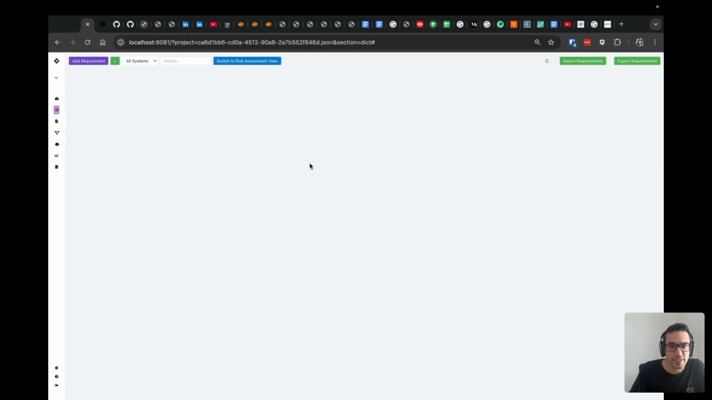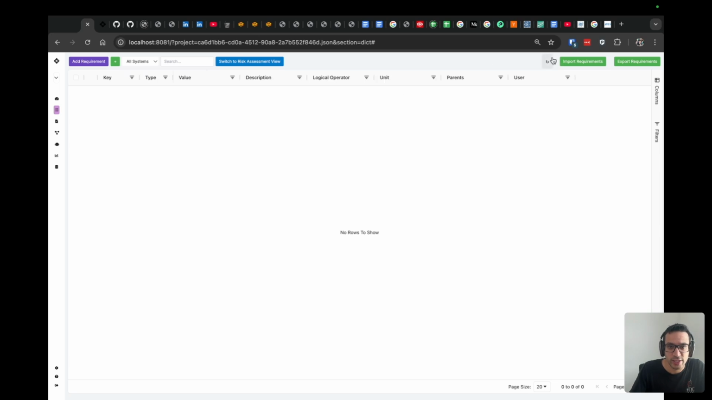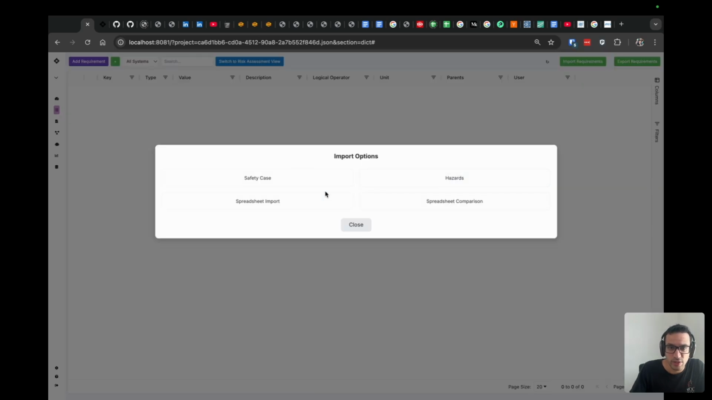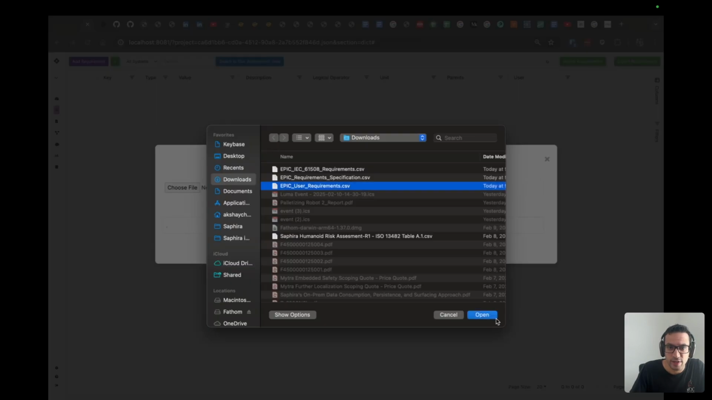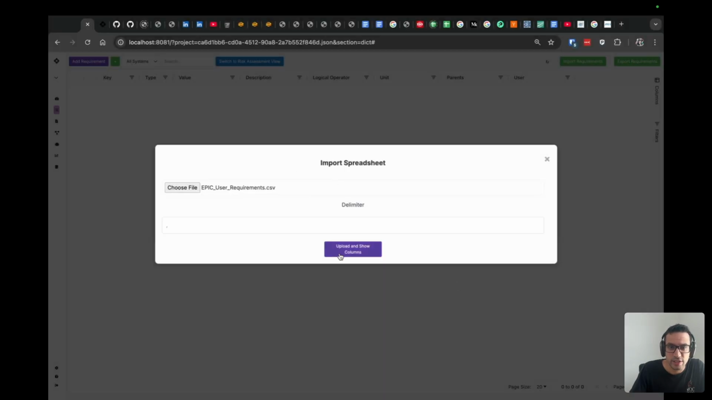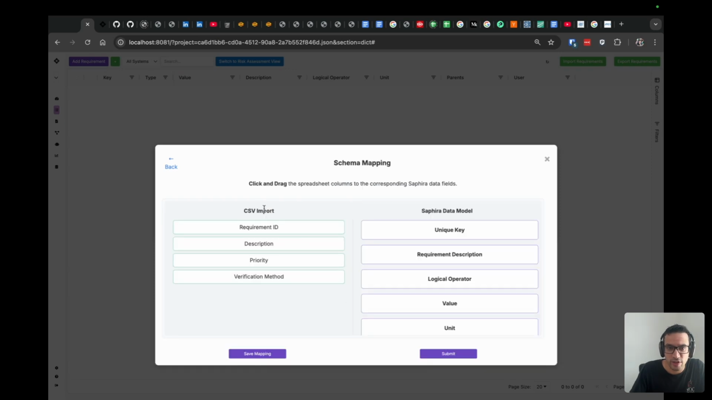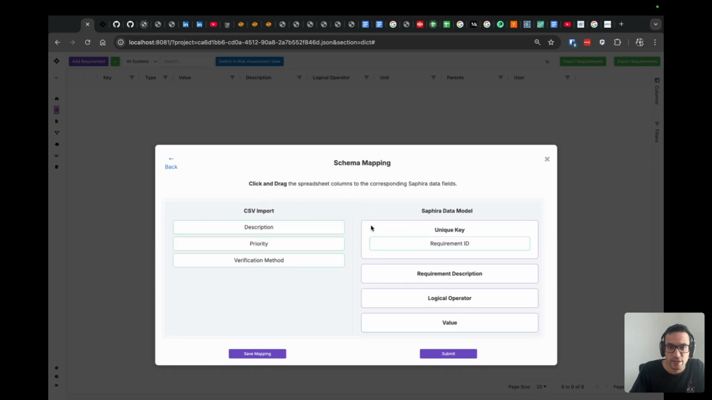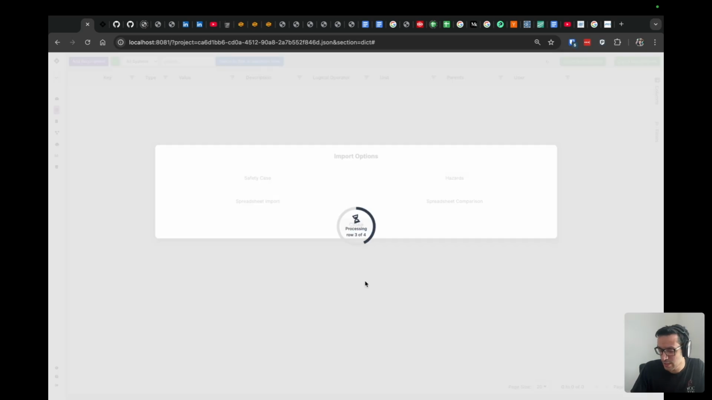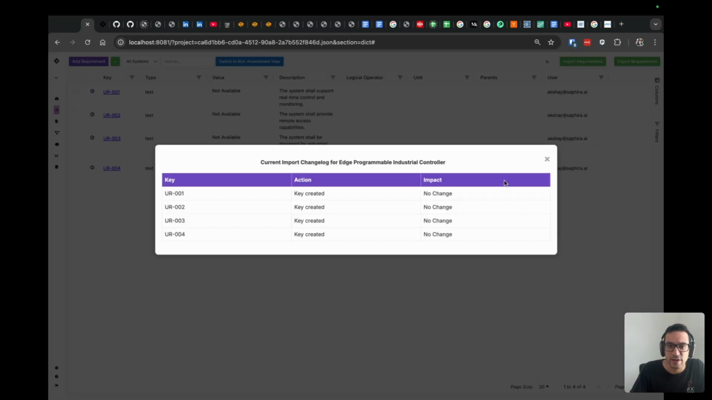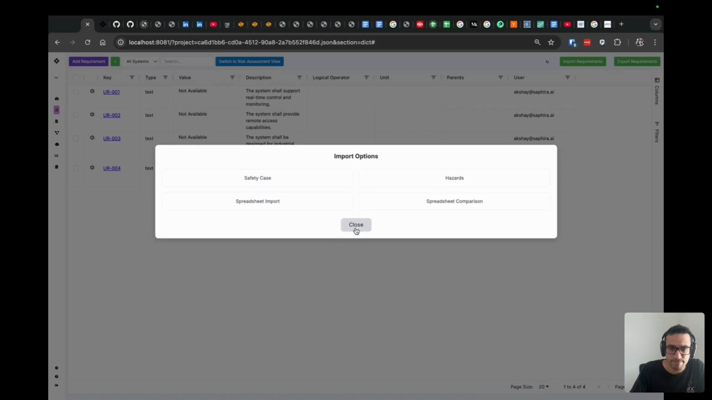So let's go over to requirements and import these spreadsheets as we know them. We'll start off with just the user requirements that we looked at. So let's start with this one. We'll see the columns that are available, and let's perform some schema mapping. We only care about mapping for this one, the key and the description. We can save this mapping if we decide to come back to this one. And let's get that submitted. And there are the first set of requirements.